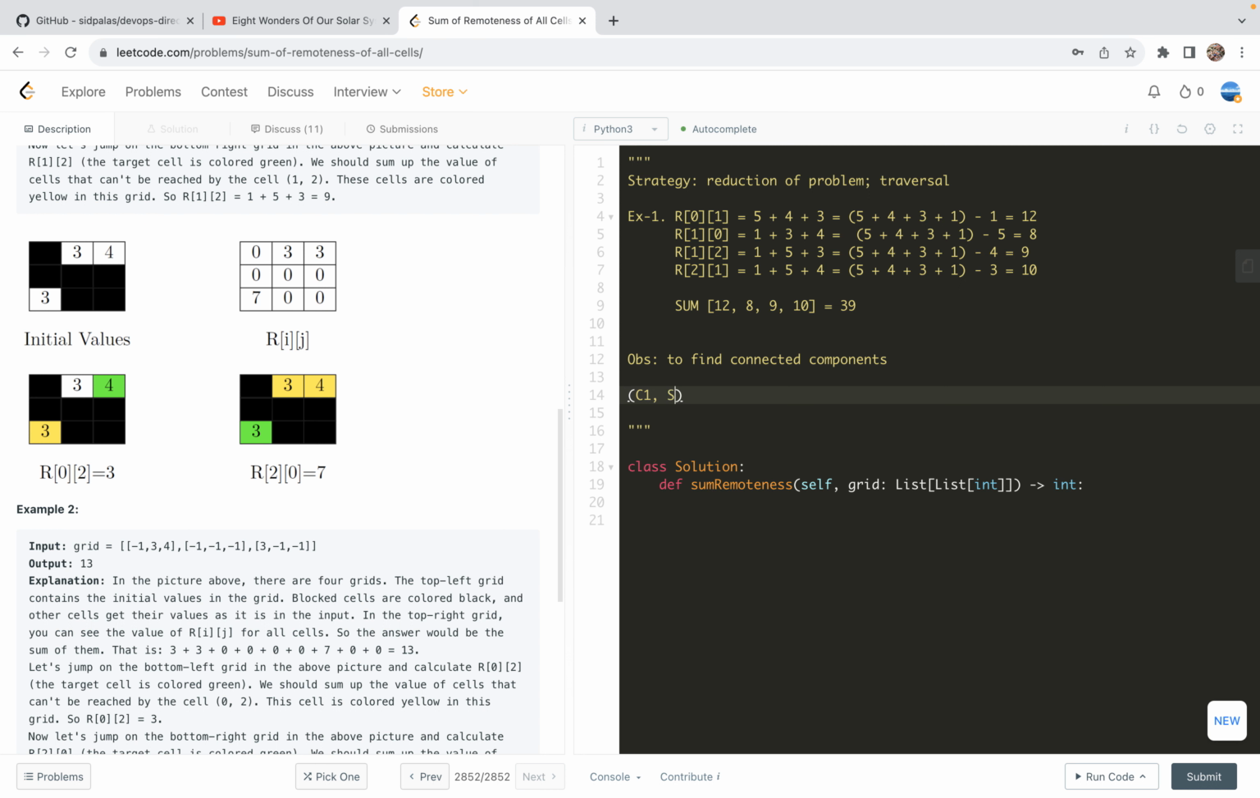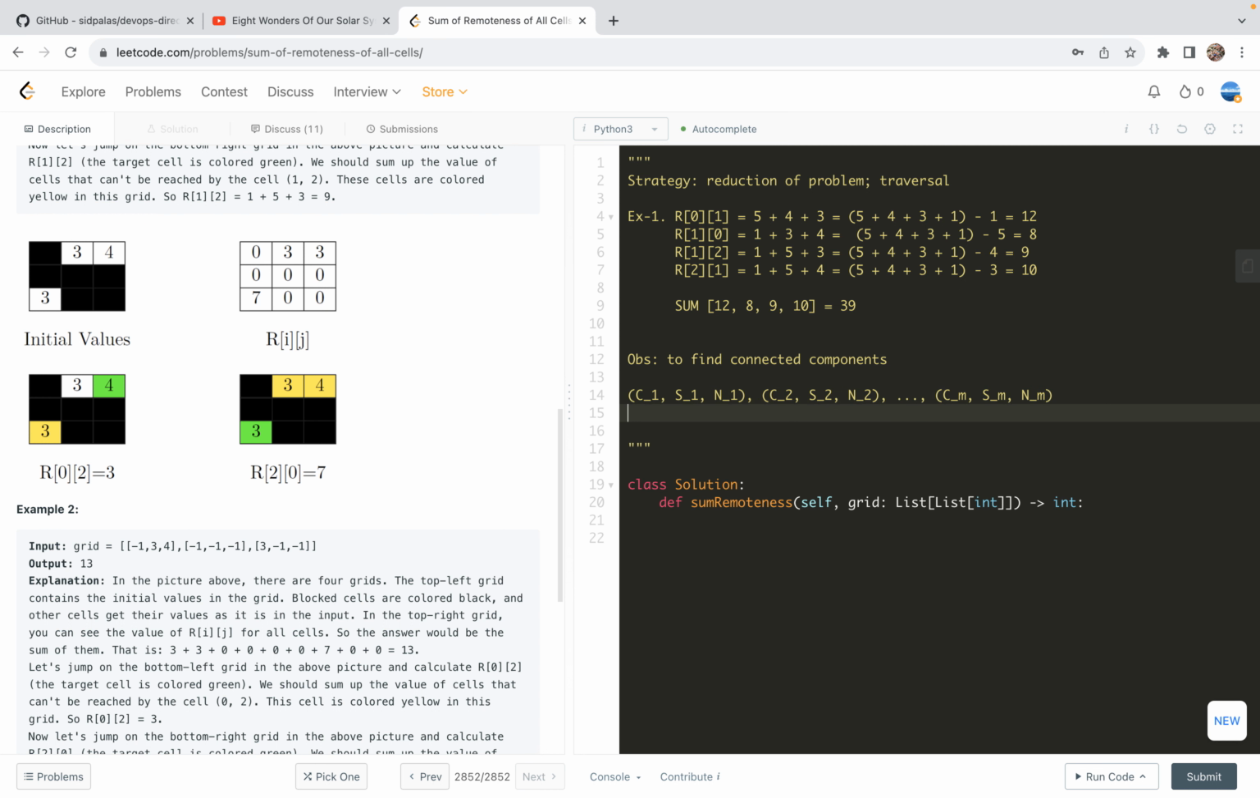And this connected component has a sum, let's say S1. So C1 has a sum of S1. The sum means the sum of values for all the cells in this connected component. And also we have N1, the number of cells in this connected component. This is easy to retrieve from the information. And then we have another one, C2, S2, and N2. And in general, we have CM, SM, and NM, right?